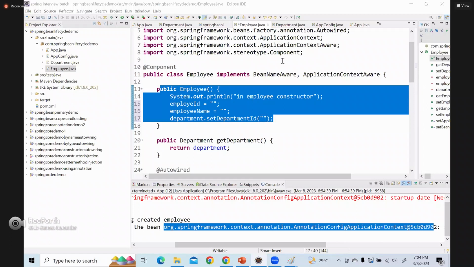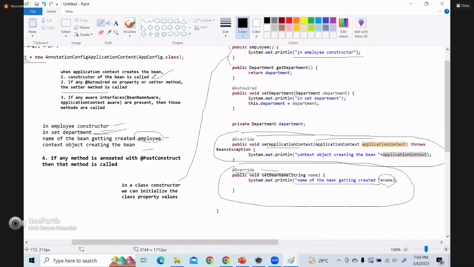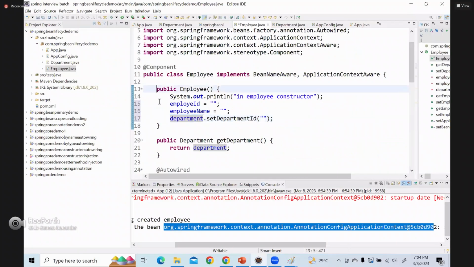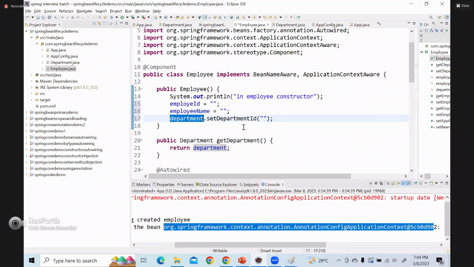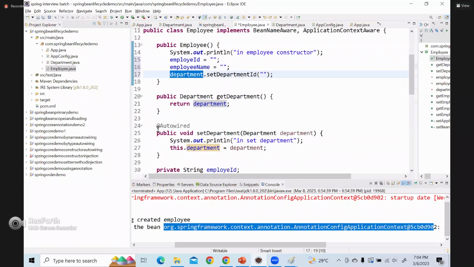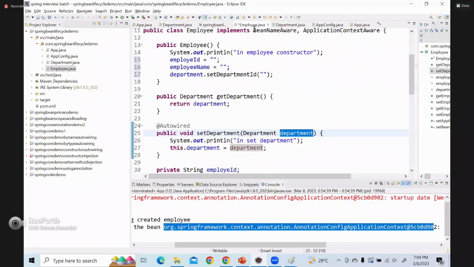Because when this object gets injected into this employee, first the constructor of the bean is called. Only after the constructor is called, then autowired is called. When this autowired happens, this department is injected. That means by the time the constructor is getting called, this department object is not available. It will be available only after autowired happens, after the department object is passed here. That means after set department.